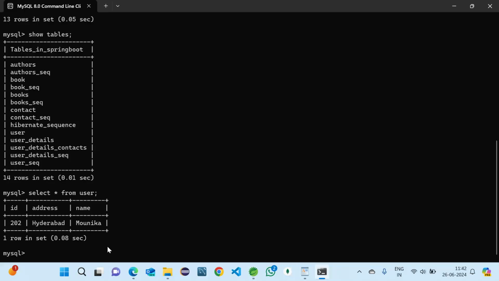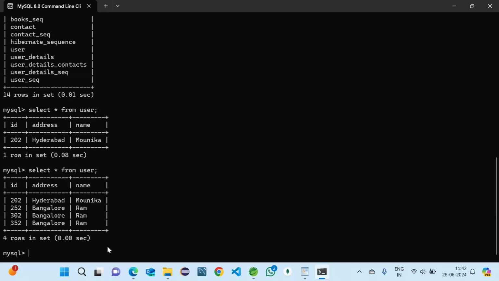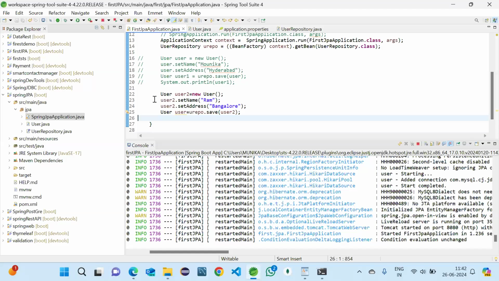And coming to here, if I select star, we can see these many times, like whenever we have executed. ID will be auto generated, so every time it is incrementing 50. Can you see? First time it is 202, and second time 250, 302, 356. So automatically it is generating different ID. That's why whenever I run the code, this value is inserted because ID is different. If we use the same ID, that time there will be an error.